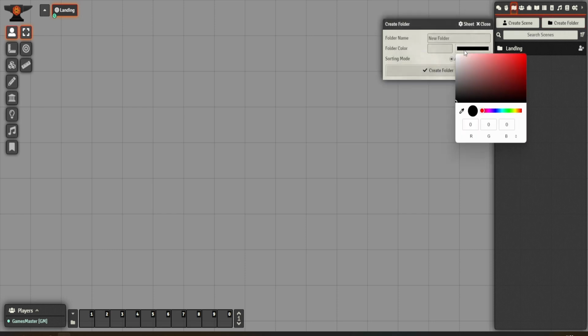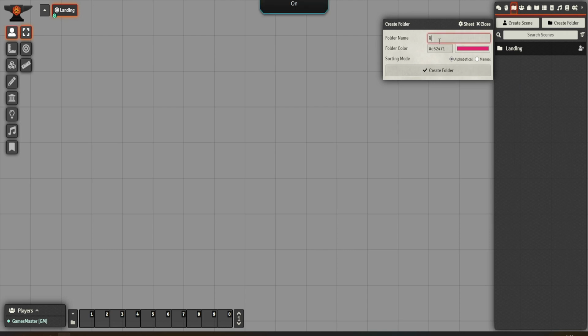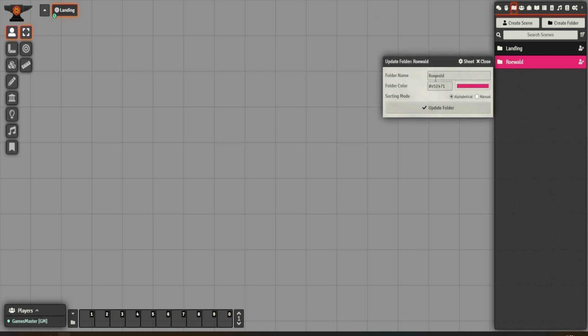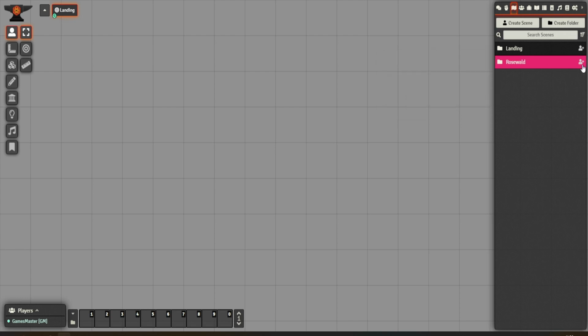For now, I'm going to get a nice rosy colour, make it that bright. This is going to be called Rosewald. So I'm going to make my town on here. Again, I cannot spell today. Rosewald. Alright, so I'm going to make a new scene, and this one's going to be called Town.